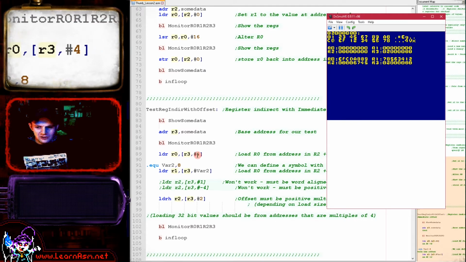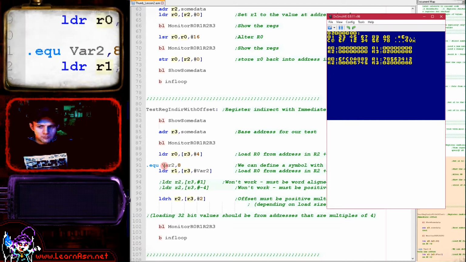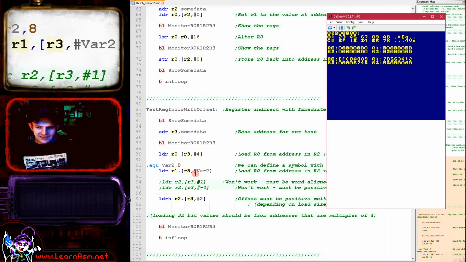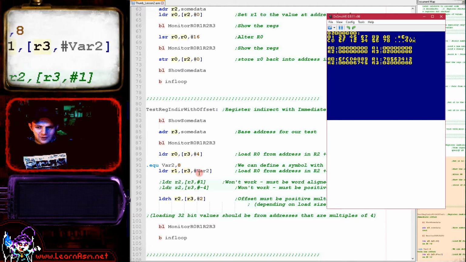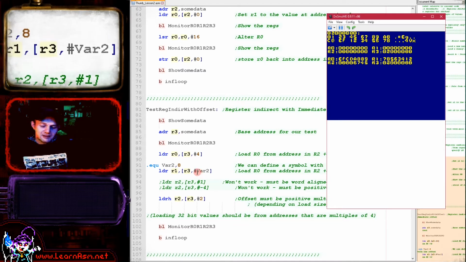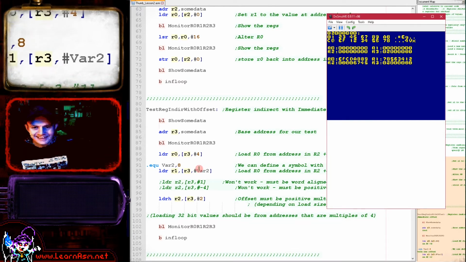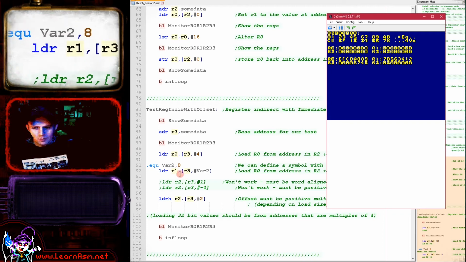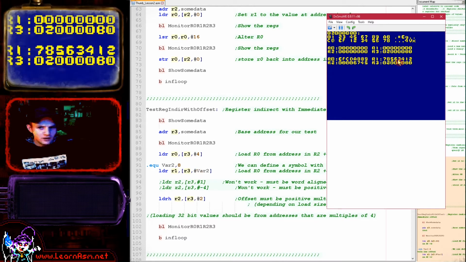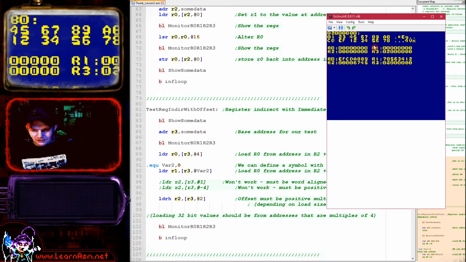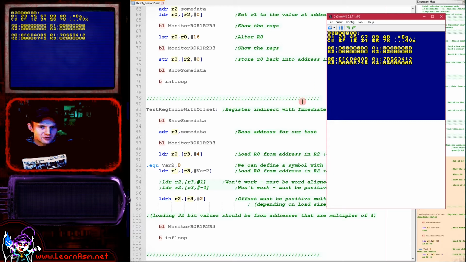Here we've used a number, but we can also specify symbols. We can define a symbol called var2, which is the value of 8, and we can then load from R3 offset by effectively 8. As I say in my example before, maybe R3 is pointing to some sprite data. We could define sprite X as being at offset 4, sprite Y at offset 8, and so on, and that makes our code nice and clear to read. So we've loaded R1 from R3 plus 8. R1 is now equal to 7, 8, 5, 6, 3, 4, 1, 2, and you can see that's what's been loaded in there because it's offset by 8.